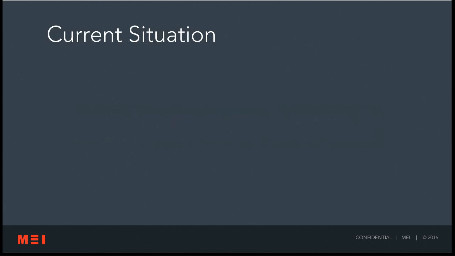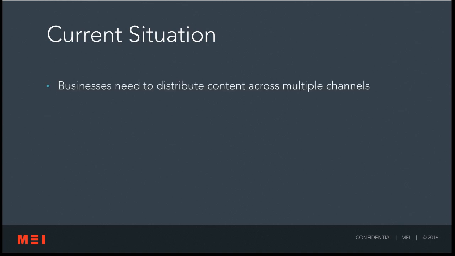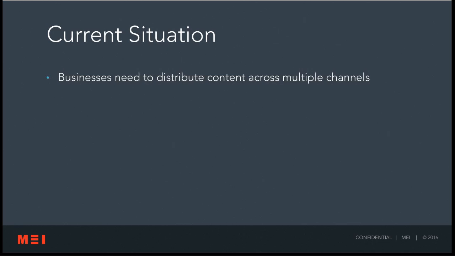As we get started though, let's talk about just the current situation we see with a lot of our customers and with content creators and publishers as a whole. What we see in the market today is that businesses are needing to take content and distribute them across multiple channels. This is nothing new. People have been publishing to print and web for a long time. But of course, over the last 5 years, it's become increasingly important not to just have a responsive website, but to be able to publish to mobile applications, tablet applications, and other digital channels.